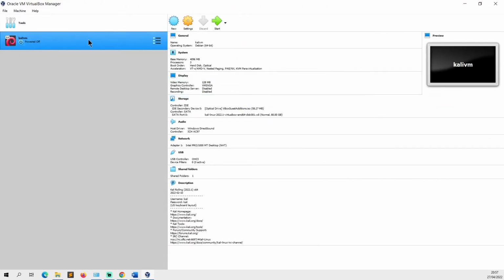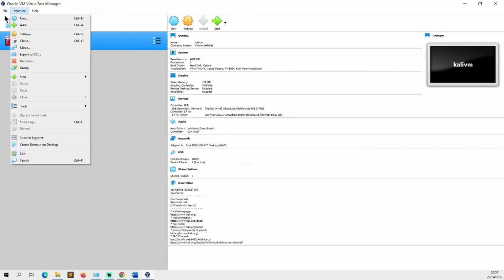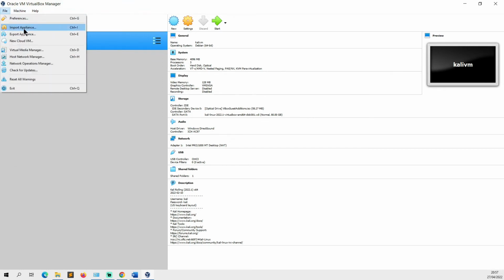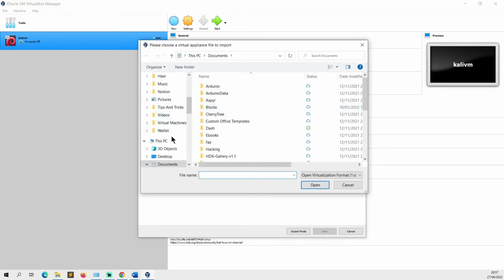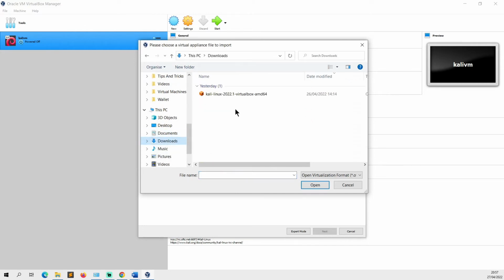And you can see that I've already got Kali installed, but in order to install yours, once it's finished downloading, and it may take a while, you need to go to File and then click Import Appliance. Then you select the source, so it's going to be from your local file system unless you've downloaded it to an external drive. Then you're going to click the folder icon and browse through to where it's been downloaded. And in my case, it's right there. Then you're going to click open.